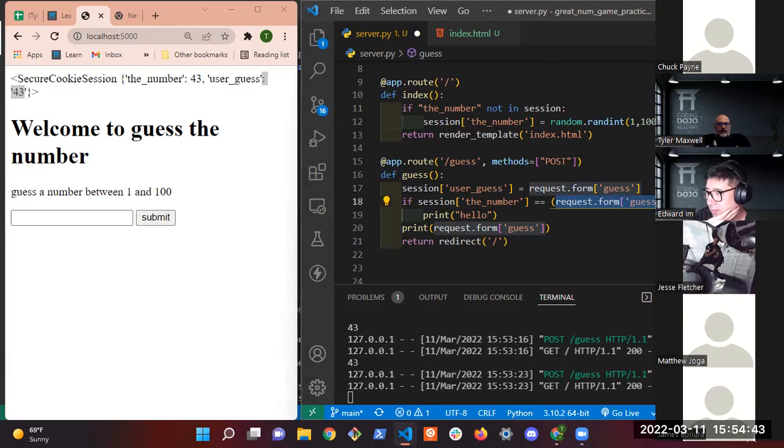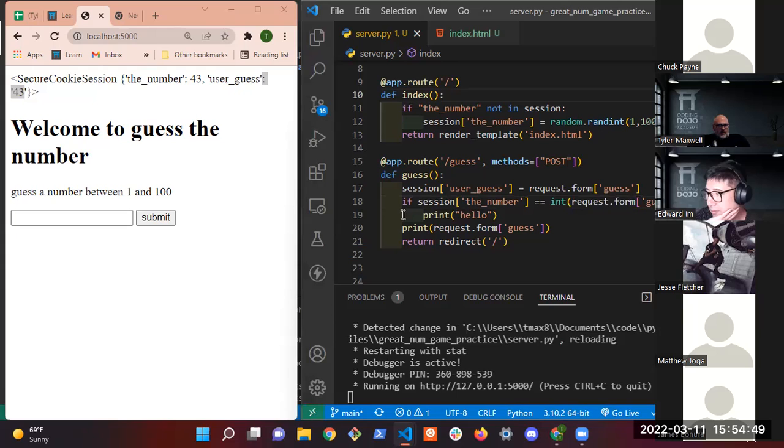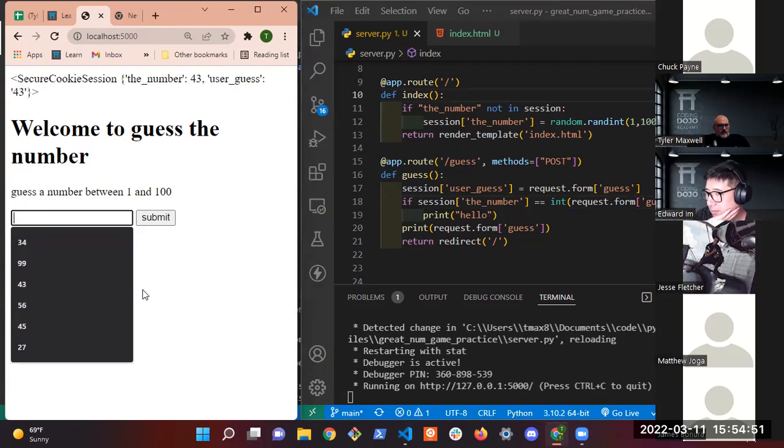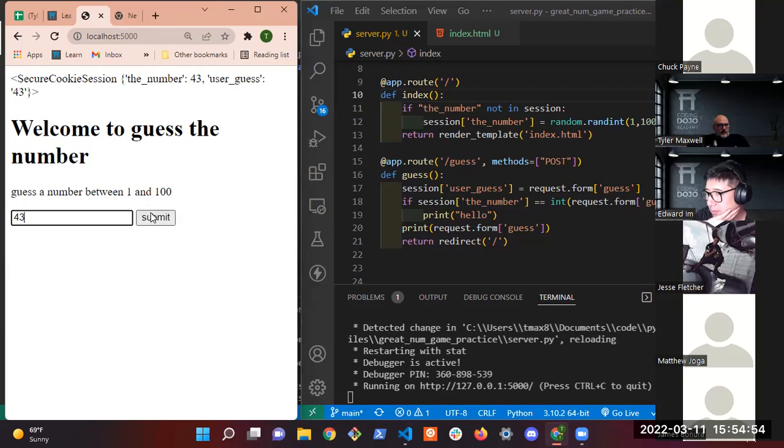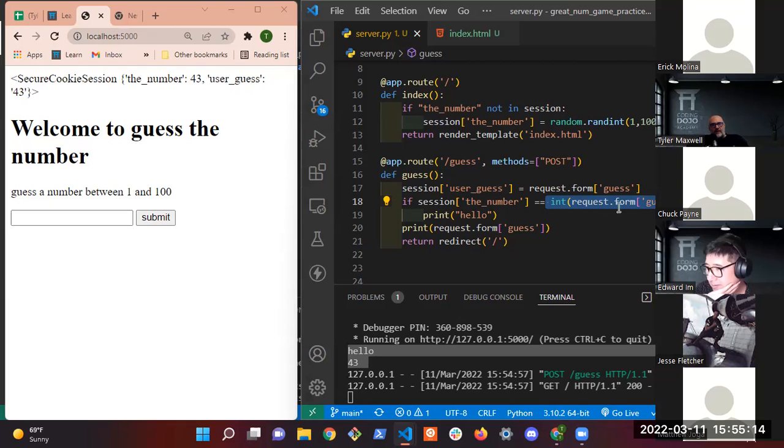Now if I wrap it and say int, save it, and now I'm getting nervous. Let's see. Okay, cool. Now we get hello. So my session is a number. I get the data from the form and it comes in as a string. So I convert it to an integer. Now this works. The if statement fires, it's true, so I get the print hello. Okay, now we're getting somewhere.